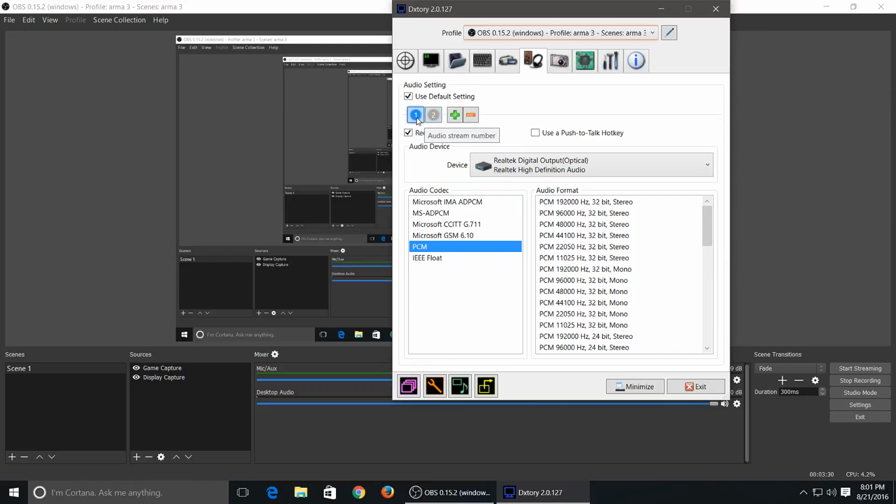And the way you'll do this is you'll start with generally one track, and then you can add another one by pressing this green little plus here, and you'll get a second one. And you'll set your first one up to the Realtek Digital Output Optical. Well, you might not have this. You might have something different, but you want to find what you are using for your computer sound. I will delete the third one because I don't need a third audio channel.